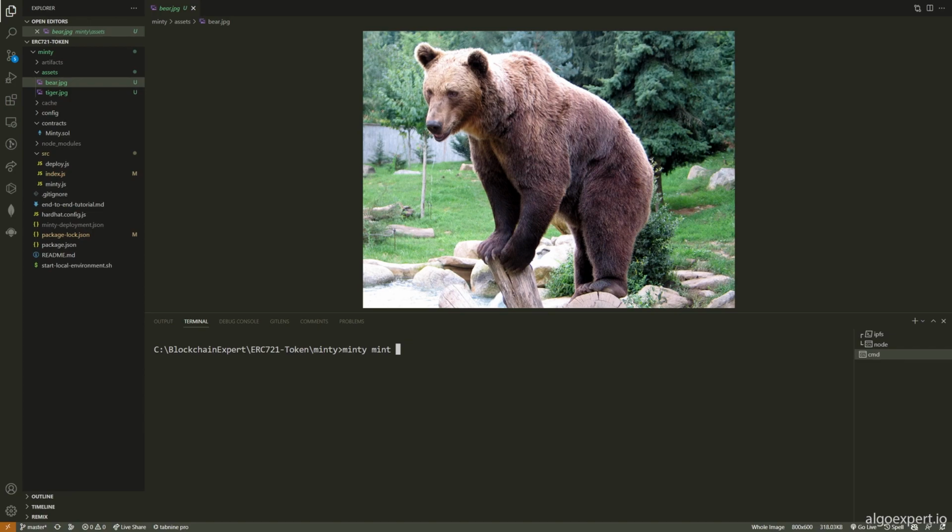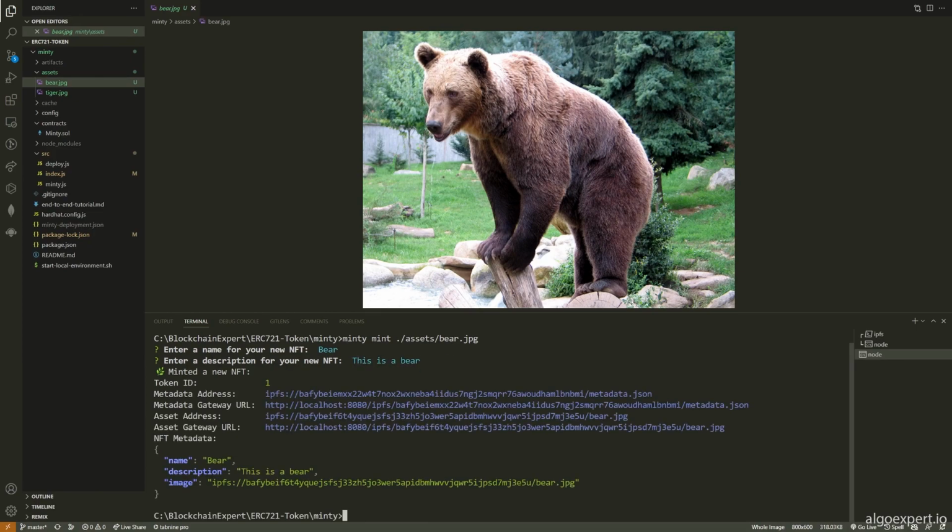Okay, so I'm going to type minty mint, and then this is going to be ./assets/bear.jpg, because this is the first NFT I want to mint. Now that I do that, I'm going to hit enter. And it's going to prompt me to enter a name for my NFT as well as a description. You can leave these blank if you want, but I'm just going to put in a name. I'm going to say bear. And I'm going to say this is a bear. Okay, now I have minted my NFT.